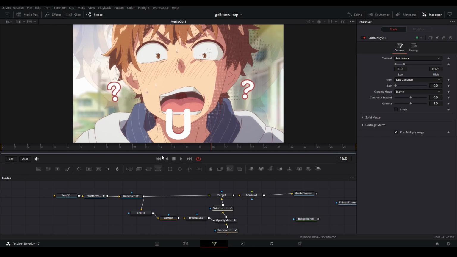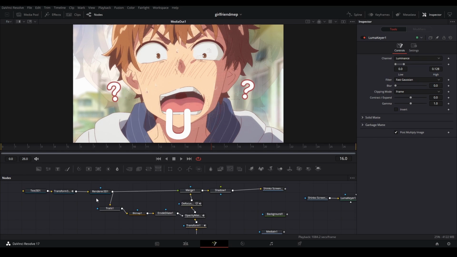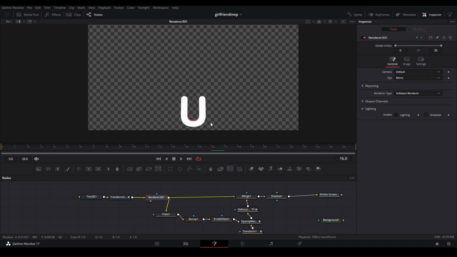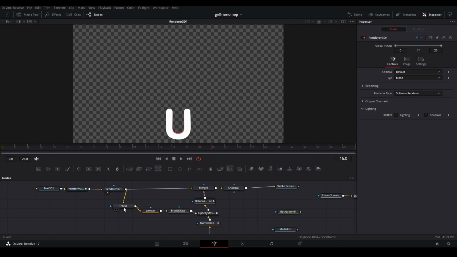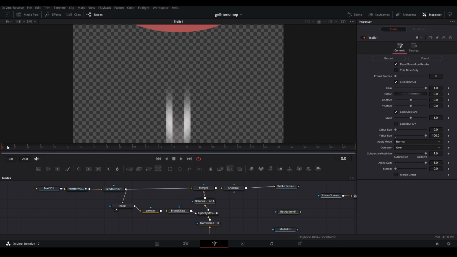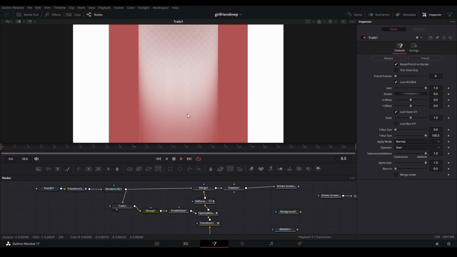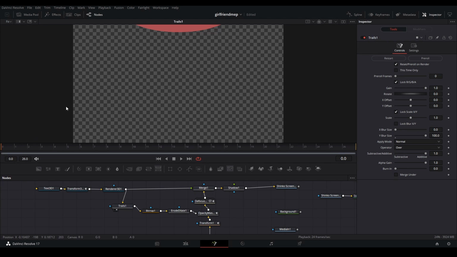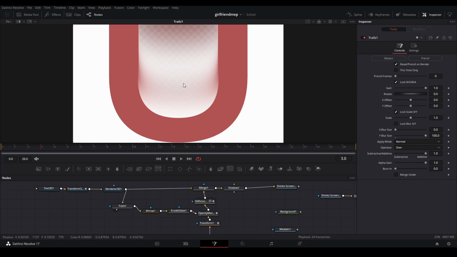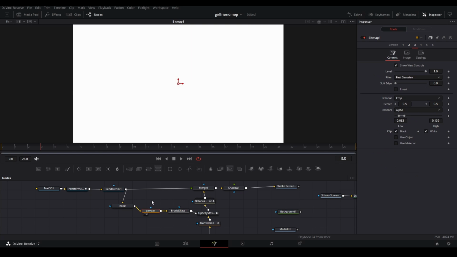This is a bit more complicated. I have my 3D U. I have a tutorial on that. That one's easy. Just make it 3D, put a border on the side, and then I used a Trails node. So what does a Trails node do? It is the most complicated and frustrating node to work with. What it does is create a trail behind whatever's moving. And the way I use this is as a mask.